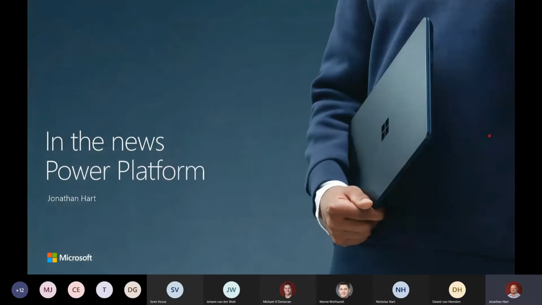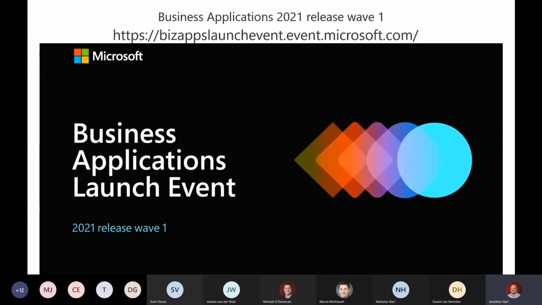So some of the news items, it was the BizApps launch event last week, where they talked about release wave 1. What's great about the new events is you can go in, even register now, and you can get access to all the on-demand content. So just go to that URL, BizApps launch event. It's just going to ask you to register. Once you've registered, you can watch all the items that they talked about during that event. There's a lot of great announcements coming in there. And you'll also get a view of everything that's coming over the next couple of months. Release Wave 1 speaks for between April and September this year. So you'll get to know all the things that are coming out.